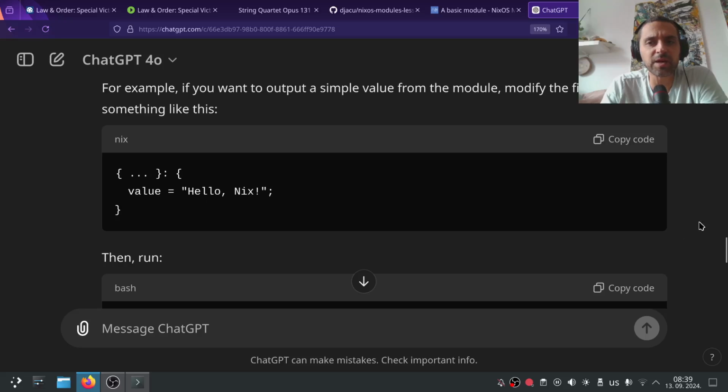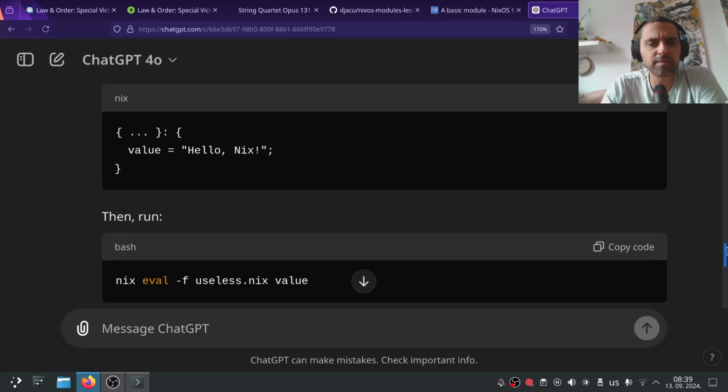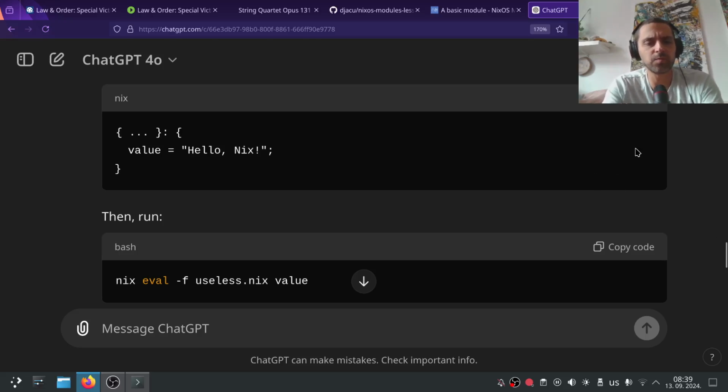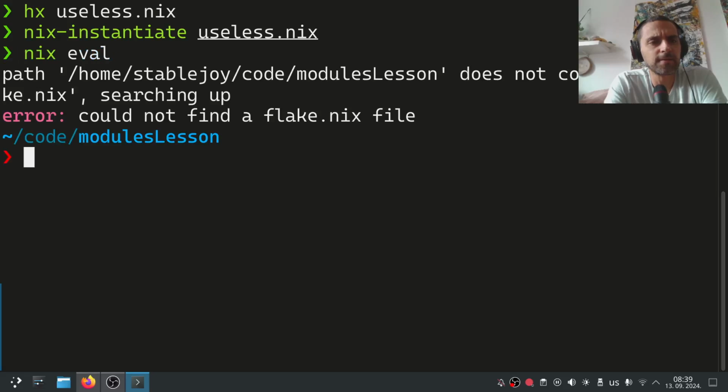So this is not without the types. Yeah, he already introduced a type. F NixEval, useless Nix value. But what's the NixEval? Wait a second. NixEval does not contain a flake.nix. Searching up, could not find a flake. NixEval, useless.